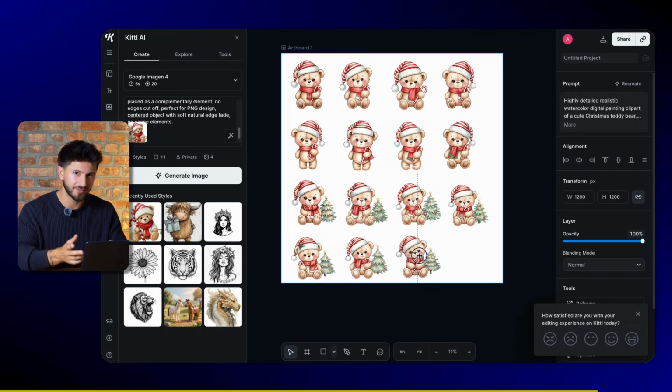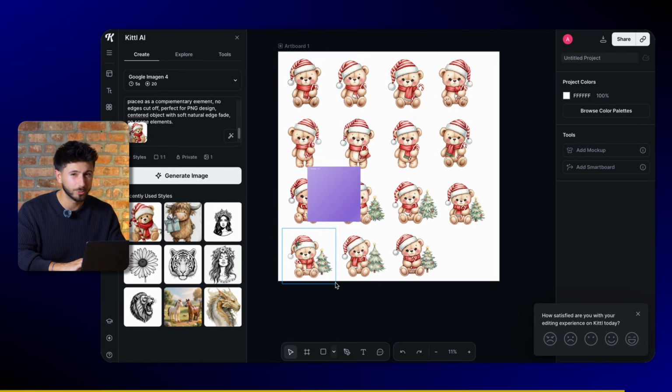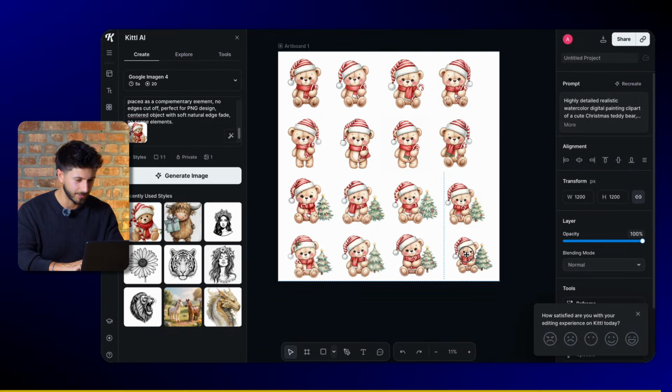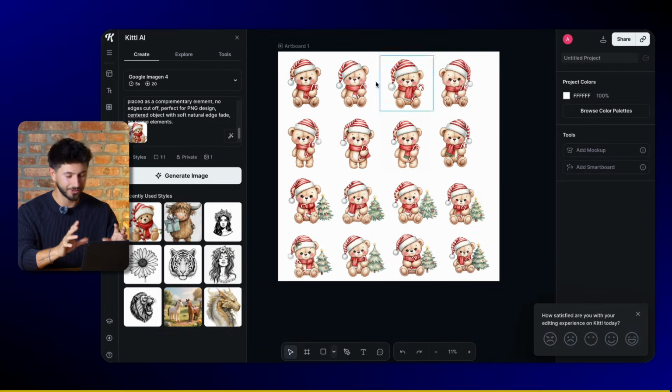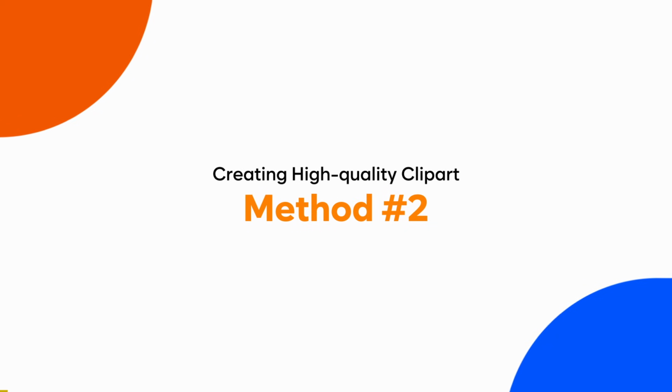And this is one of the best things I like about using KITTL. You know, I do use other AI image generators as well. I do use Leonardo a lot. But one thing that KITTL does better than pretty much every other one out there is a level of consistency. And I think that's really good, and that shouldn't be ignored for clipart sets. And so that's the first main method I wanted to show you. But now let's move on to method 2 of creating high quality clipart.